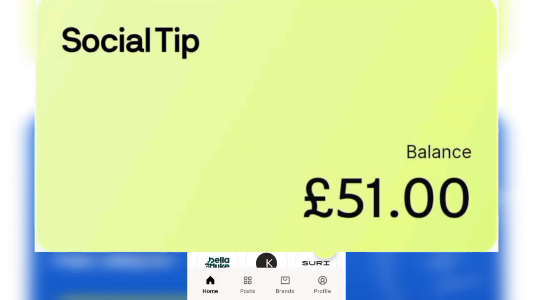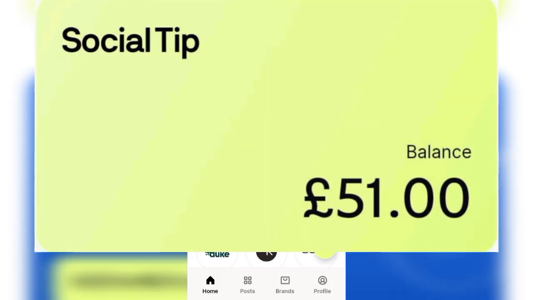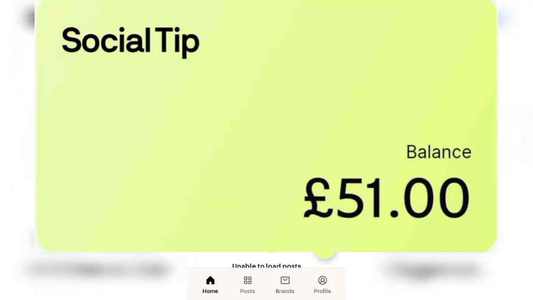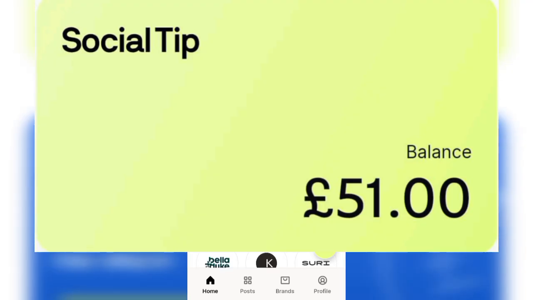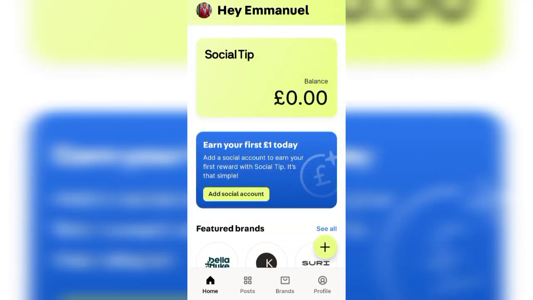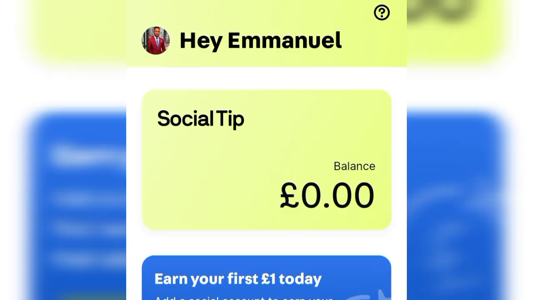This is how much a friend of mine made from this app that I want to show you right now. They pay you just to post on TikTok, and then when you post on TikTok, after 2 days, they calculate your earnings and then they give it to you. All right, guys, this is a new account.